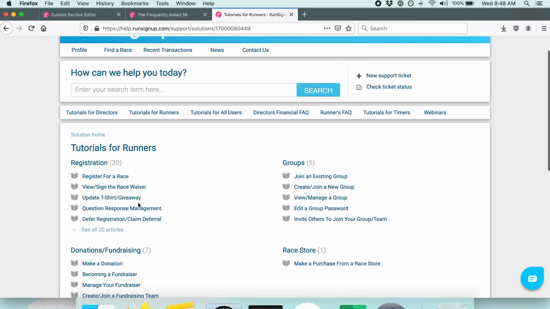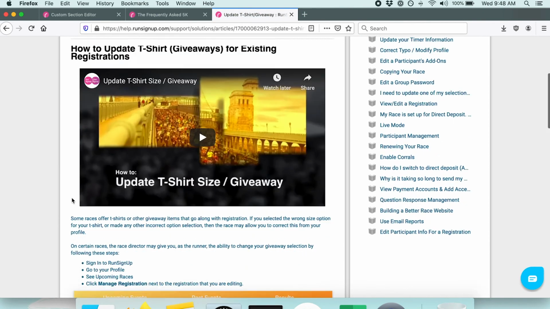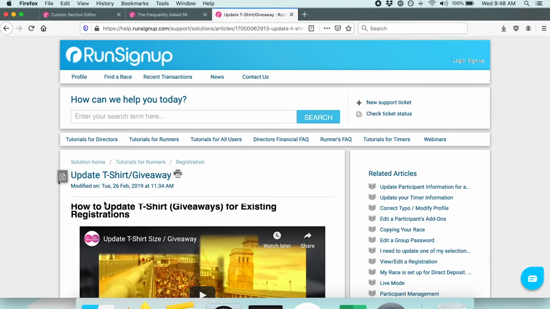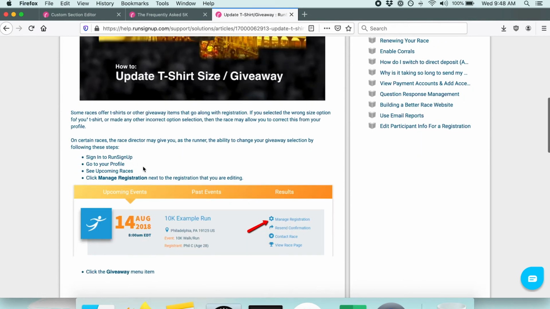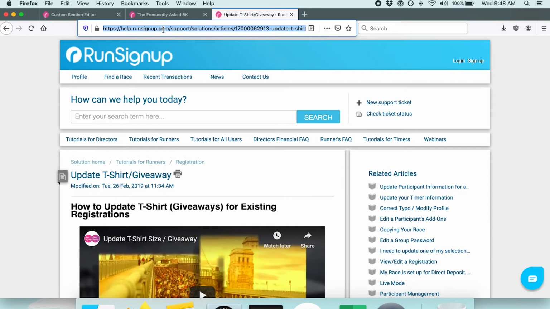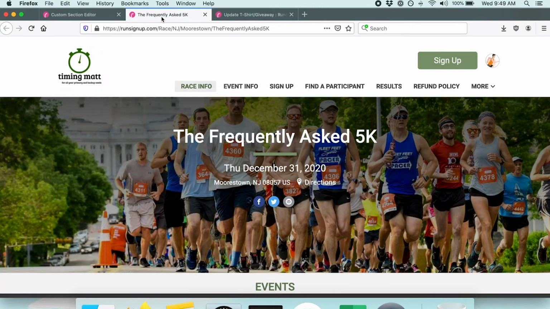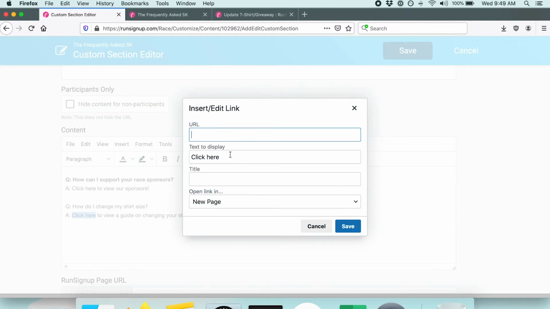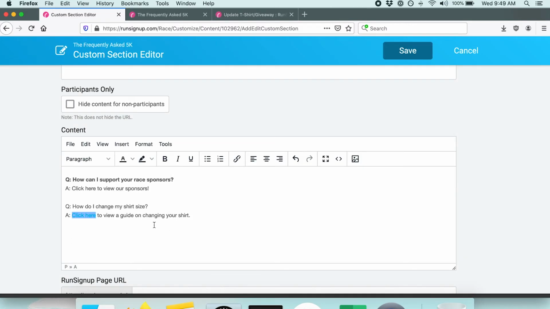So we want to let people know how they can update their shirt size, so we'll go ahead and click on this link, and you'll see that we already have a video and content in here. So you can just copy the link in your address bar and link people directly to this, or you can copy and paste your own instructions to kind of brand it to your specific race. So in this example, we're just going to copy the URL in the address bar, and we're going to go back to our custom section, and we're going to highlight the click here area, click on the insert link, and we're going to paste in the URL to our knowledge base and click save, and that's going to update with a link here how to update the shirt size.